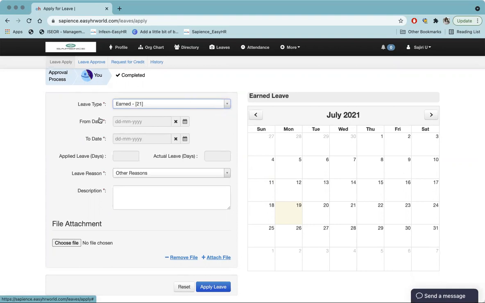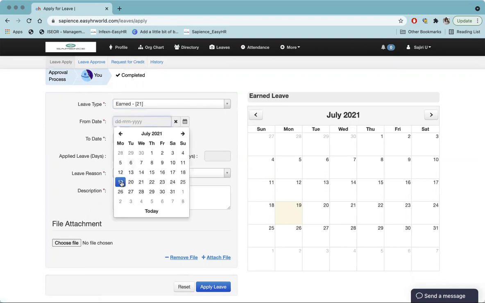Once you click on the leave type, select from date and to date. Mostly, if it's a planned leave, make sure that you apply for the leave in the system some days prior, at least 5 days prior. In case it's a sick leave or emergency leave that you're taking, please make sure that you punch in your leaves the minute you resume work.